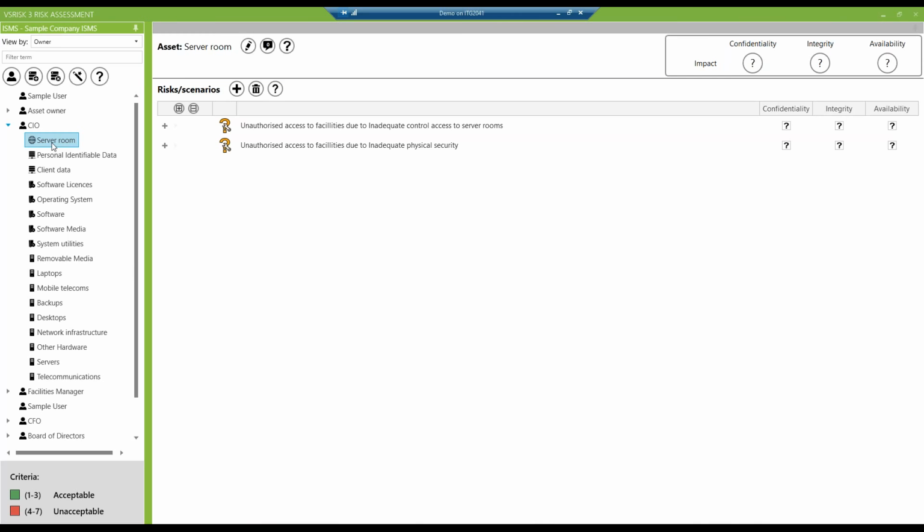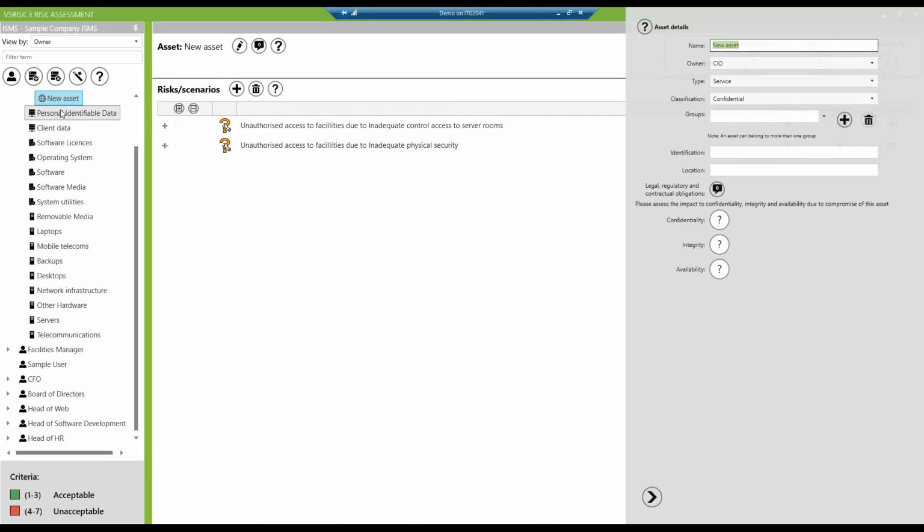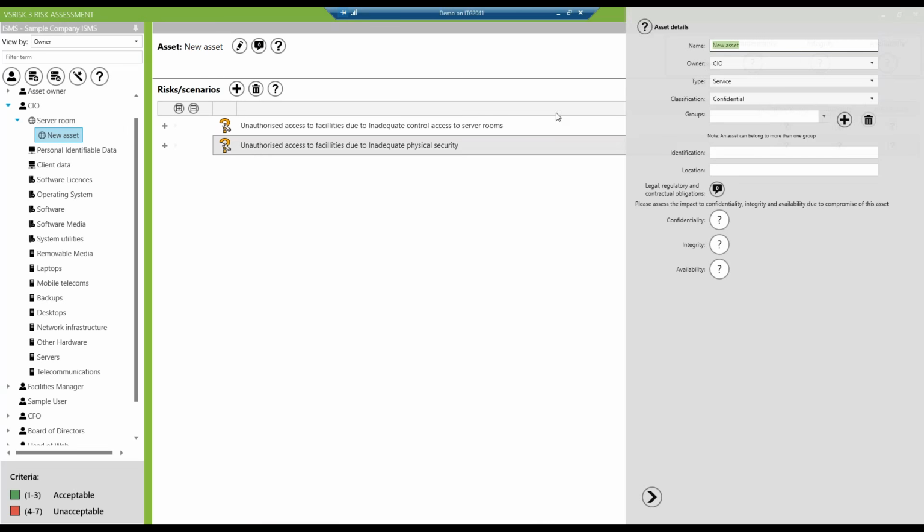So you could just put server rooms as your group asset, and then underneath each one, you can then specify individual server rooms. So you could have server room A, server room B, for example. To do that, you simply select the asset itself, click the plus button. It will give you an additional drop down underneath. It will just call it new asset to begin with. You can give it its name. So we could just say server room 1, for example.